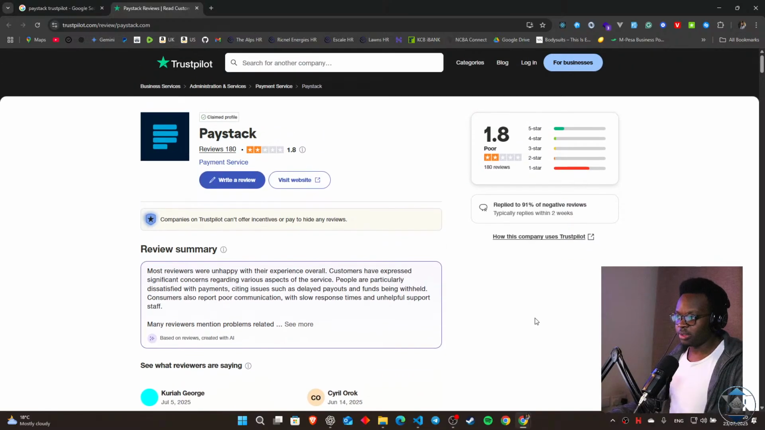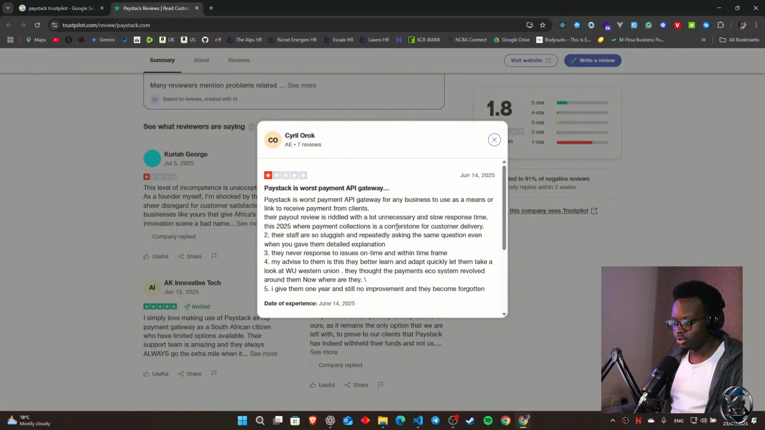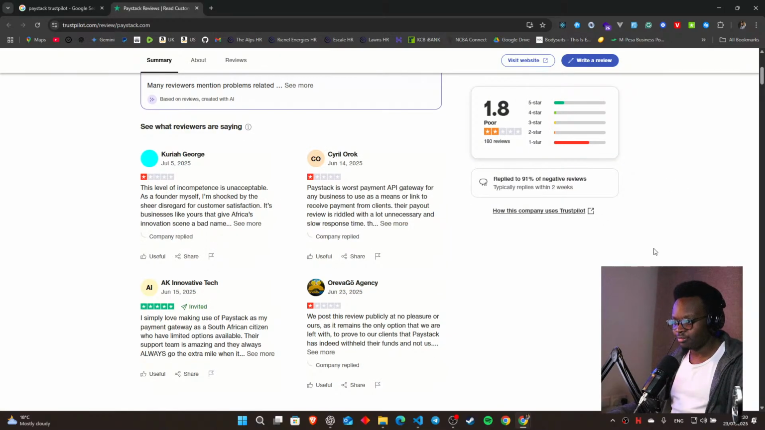But I've used Paystack for a while and I totally see that some of these guys, when they're using some of Paystack's features, they can't really wait. They're not patient, right? Because it also takes time to process funds, unlike Pesapal, which processes funds instantly.